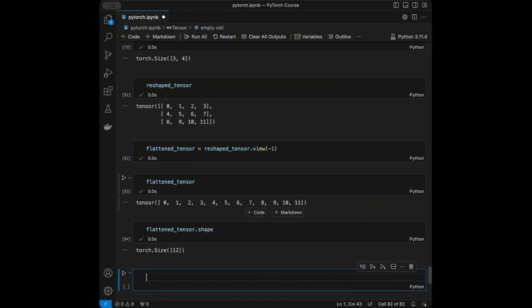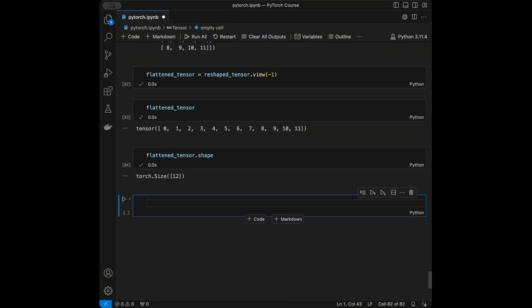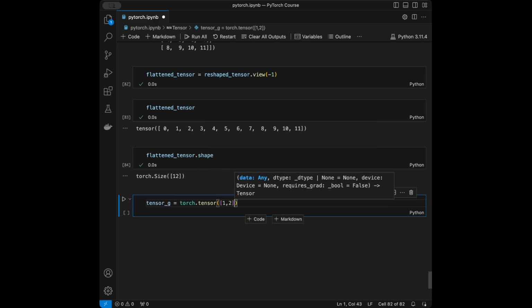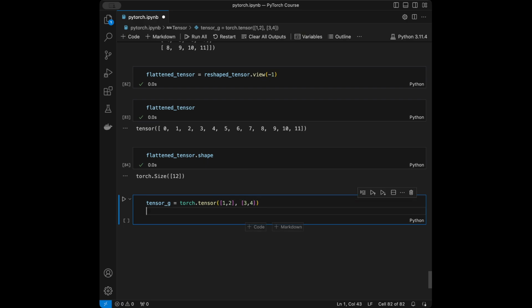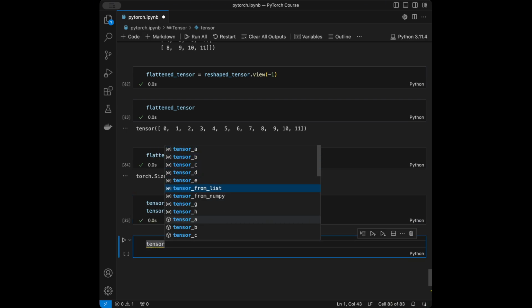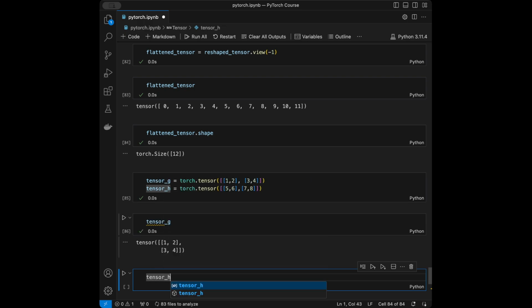Great. Let's talk about how we can concatenate tensors. So I'm going to create something like tensor G, and it's going to be torch.tensor. I'm going to say 1, 2, and I will say 3, 4. Next up, I will say tensor H, and it's going to be torch.tensor. I will say like 5, 6, and I will say 7, 8. Also, I'm going to add one more bracket to the upper one, just like this. Now we are good to go. Let's call them firstly. Tensor G here, tensor H in here.